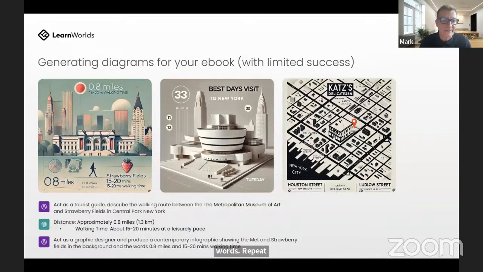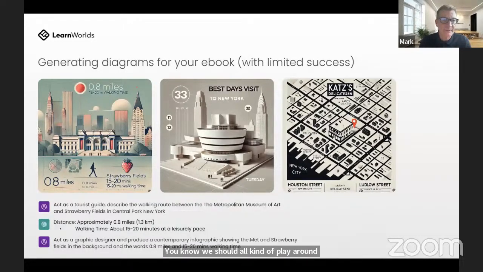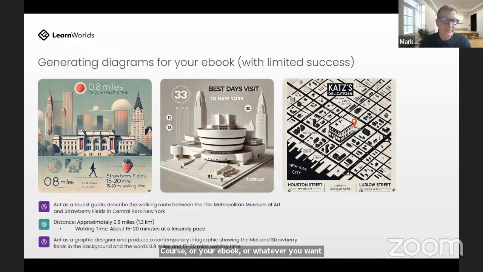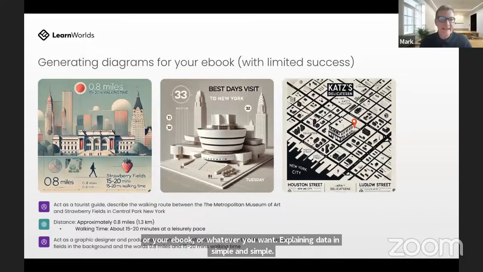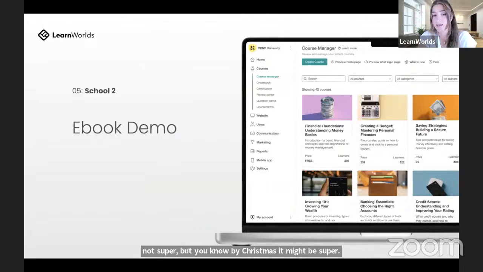So that's something that we should all play around with. And as the models get more intelligent, we'll be able to produce contemporary, relevant information for your educational course or your ebook or whatever you want, explaining data in simple ways. But at the moment, it's not super. But by Christmas it might be super. I mean, AI is still young. I think for sure we're going to see improvements really fast.